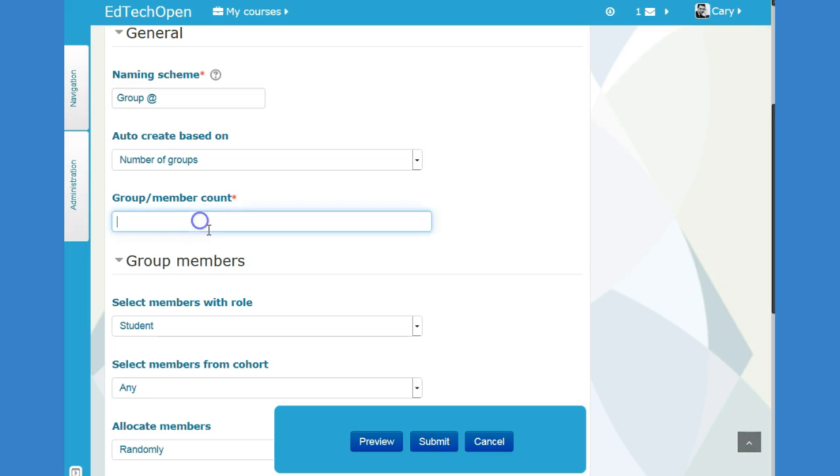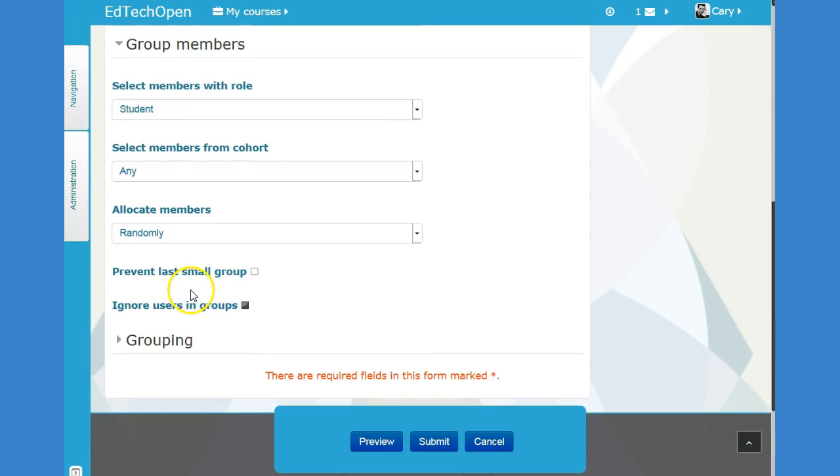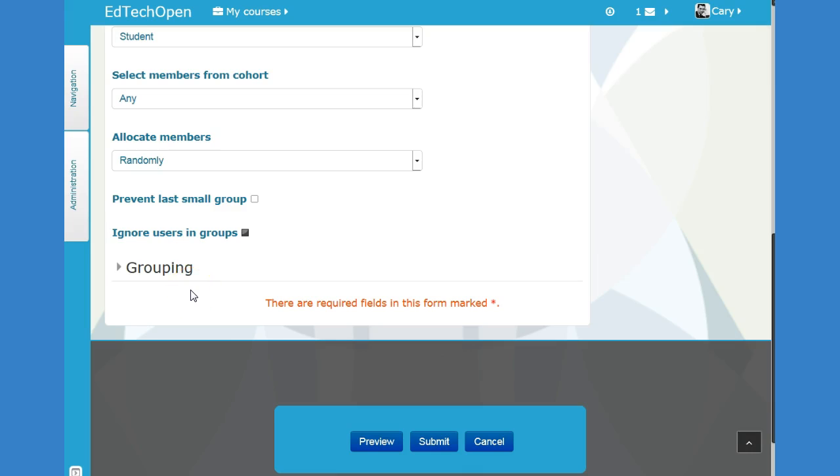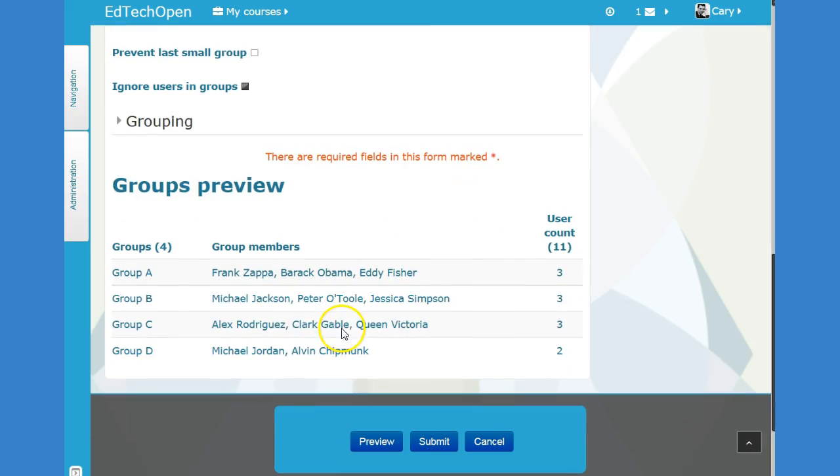Group member count, class. I have, I think, 11 students, 11 members. So for an auto member count, let's just say that we have 4 members per group. And we can leave everything as it is. And we're going to preview what this looks like. So there's my groups. I've got 4 groups. One has 2 members, one has 3, the others have 3.